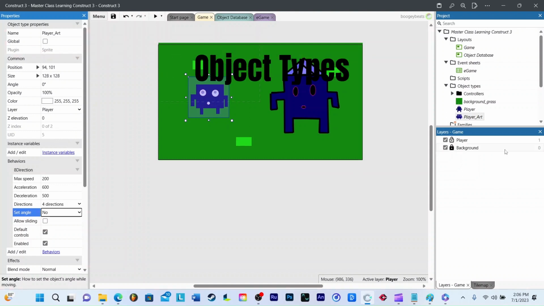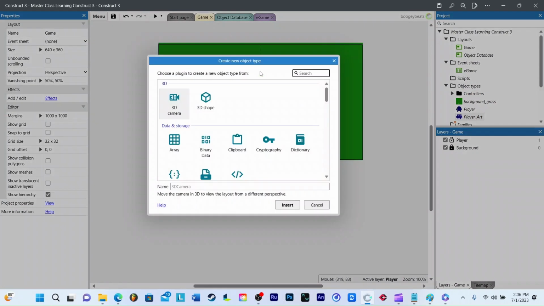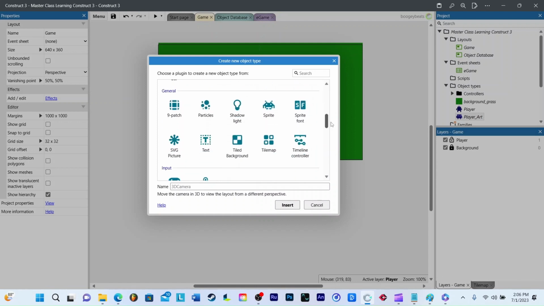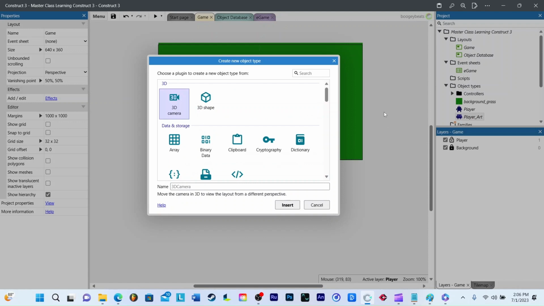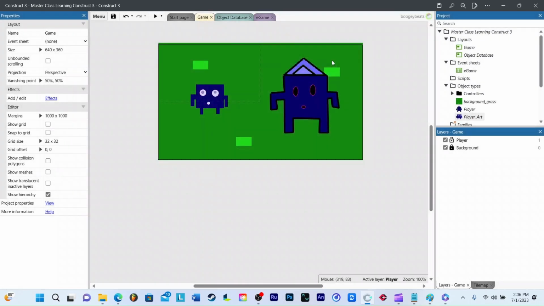An object type, as the name implies, is just a type of object in your project. An object type can be a text, sprite, tile map, or even keyboard and mouse. We will use many different object types throughout this course, so you will get to see the different uses of certain object types. To add more flexibility to your game, we will add a keyboard and mouse object type.